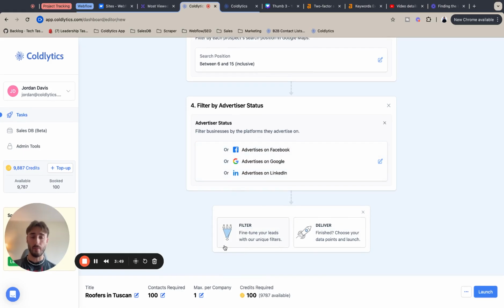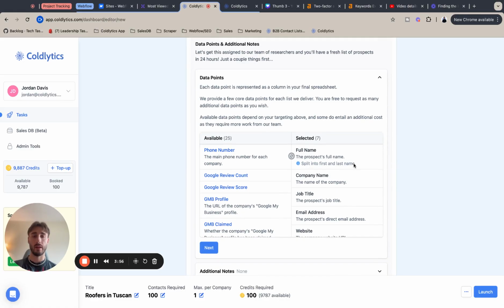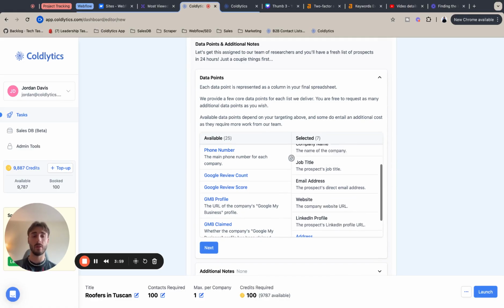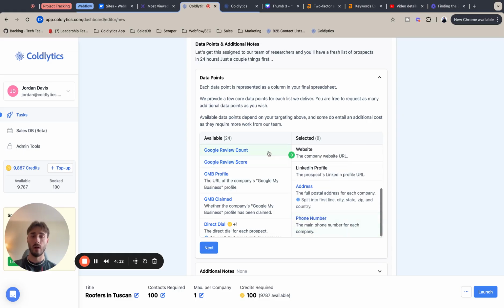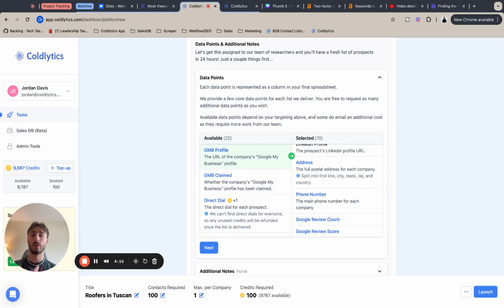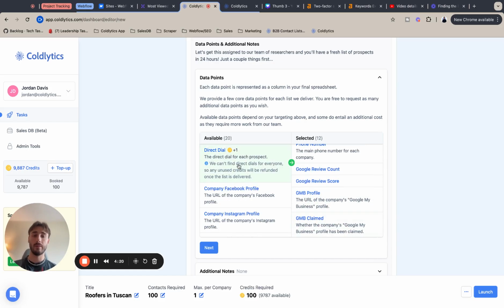And finally, once we have all of our filters, we're gonna go to deliver, and just gonna reset my data points, and I'm just gonna go through some of these with you. So basically, the ones pre-selected are important metrics like full name, company name, job title, so who to address and the right way to address them. But we have a lot of really cool marketing metrics in here. Google review count, review score, Google business profile, if that business is claimed. We're going to leave direct dial unchecked as it does cost an extra credit per lead, which doubles your costs.